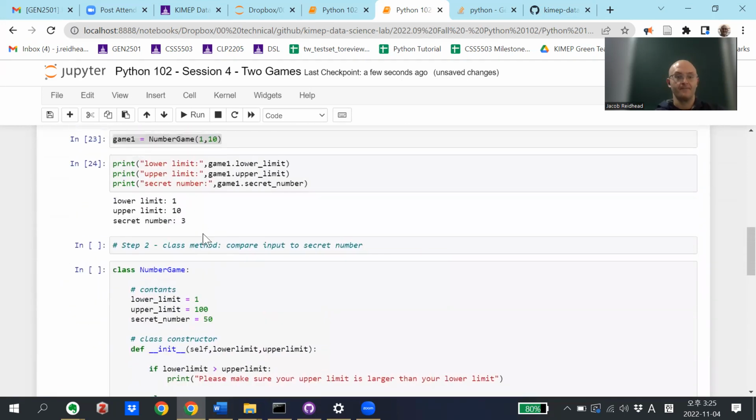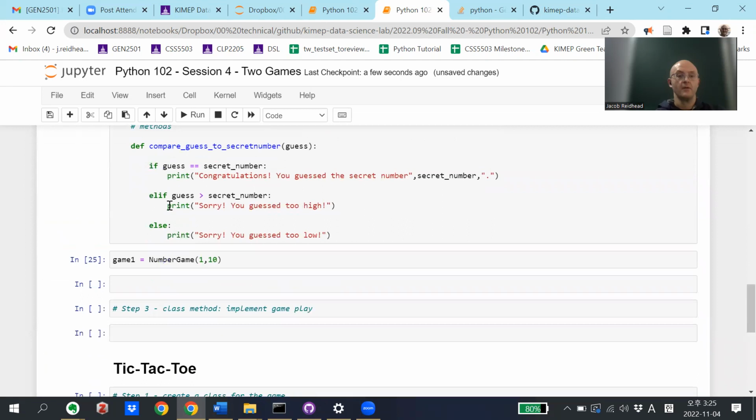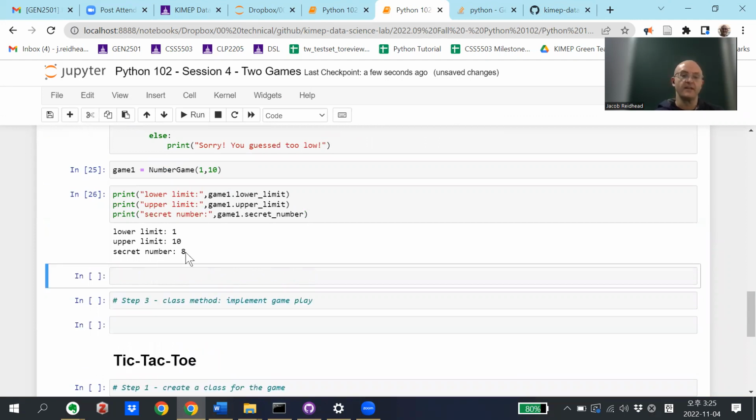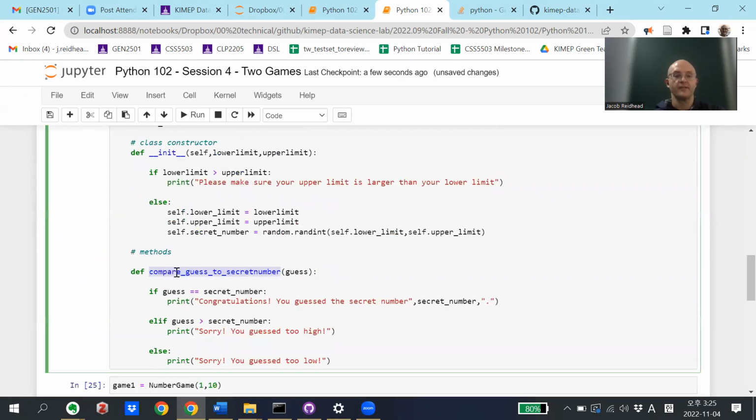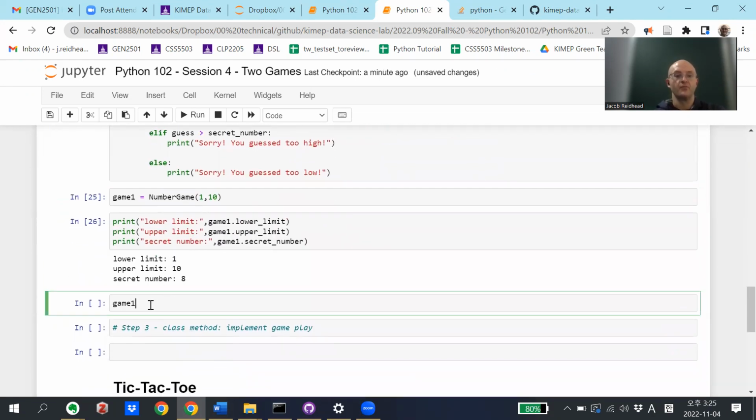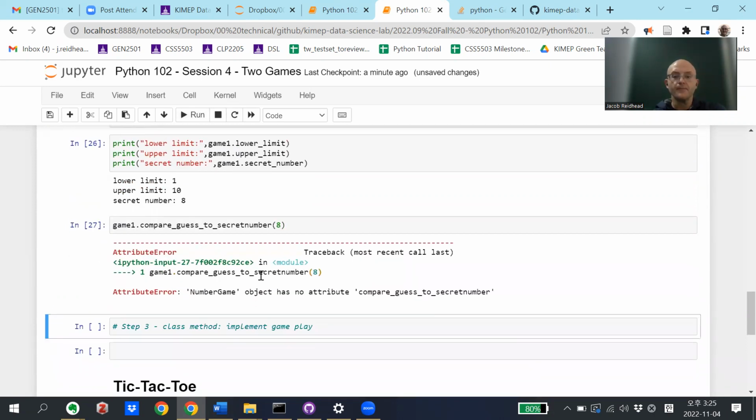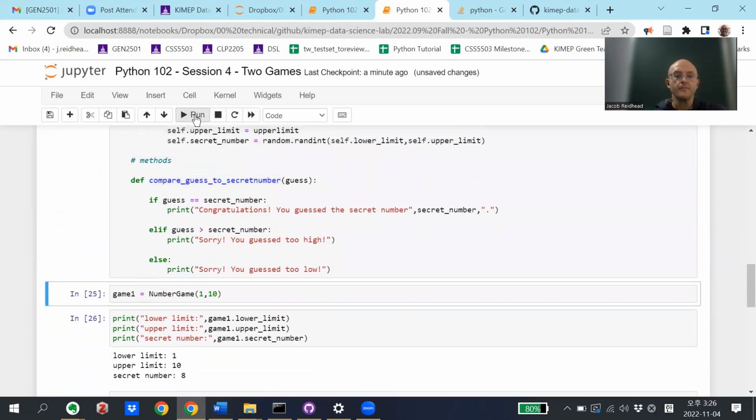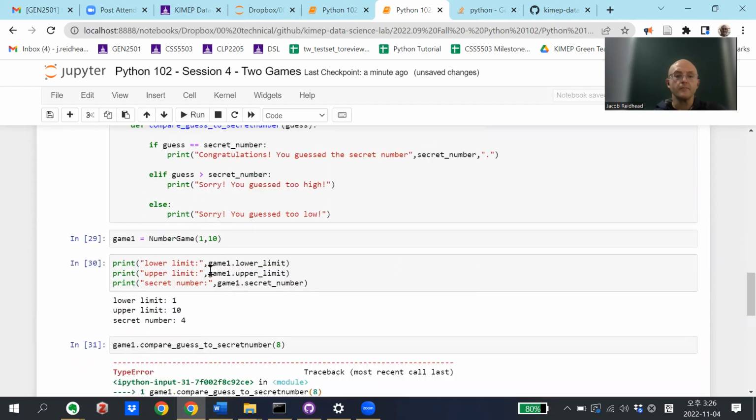So we're playing this game. The lower limit is 1, the upper limit is 10, and the secret number is 8. And let's just run this compare guess the secret number. So to do that, we try game 1, compare guess the secret number, and let's put in a guess. What do you want to guess? Let's just go through each of these cases, right? So you can test 8. Oops. Did we define it yet? We need to put in.